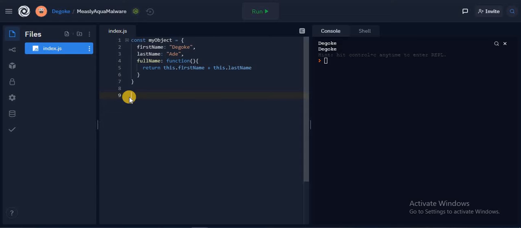So to access a method is the same way. You use the dot notation, and then you call the method. So let me log it to the console. myObject dot fullName. And since it is a method, it is a function, you call it or you invoke it.